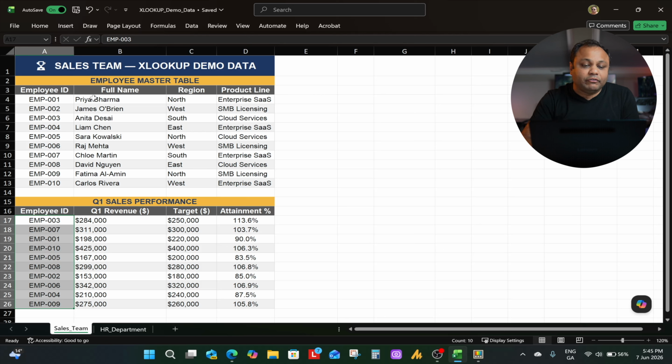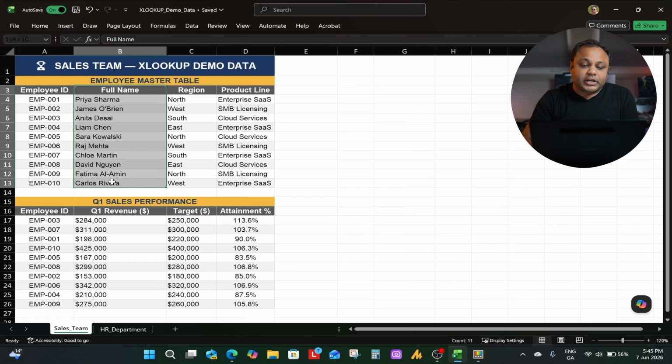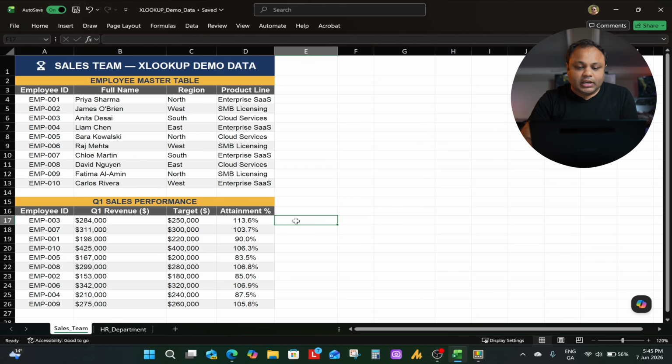But I do have the table above, which has both the employee ID, which is common in table 1 and table 2, as well as the column which has the full name of my employee. So using XLOOKUP, we will now bring in the information from table 1 to table 2. Let's say I want to start here and I want to first identify for employee 3 who is exactly that employee and what's their name, etc.